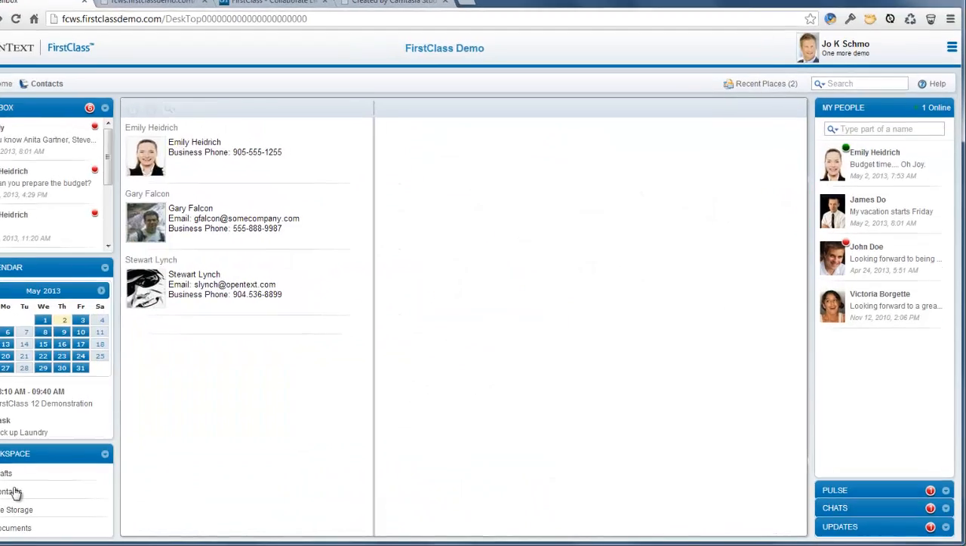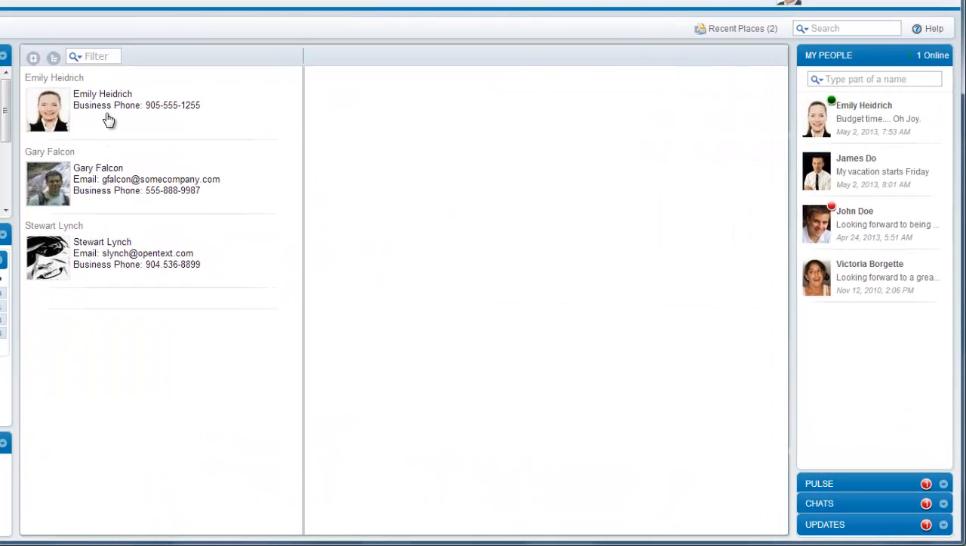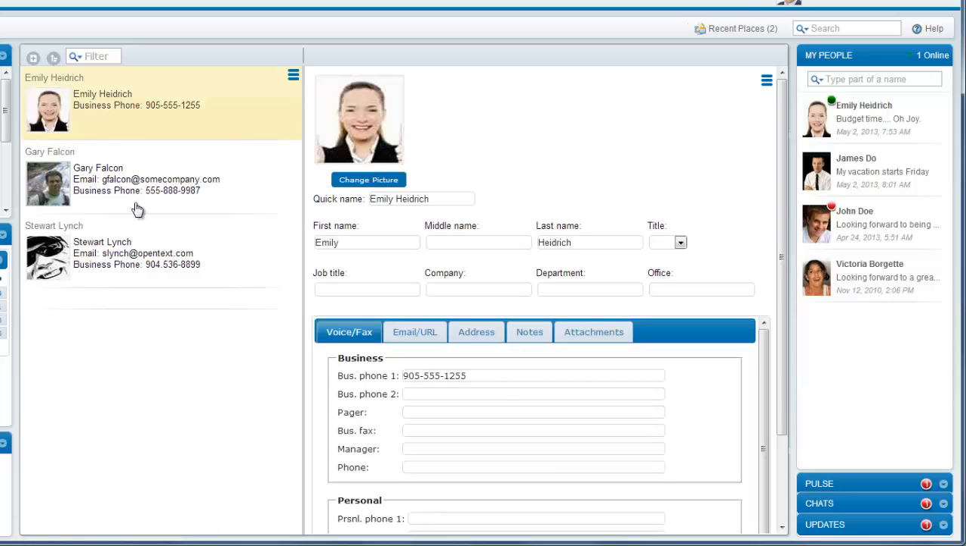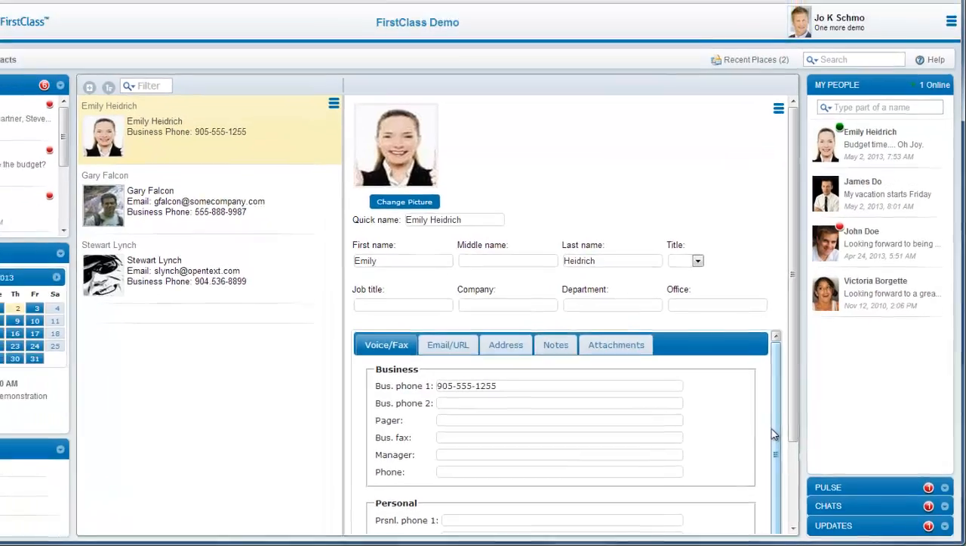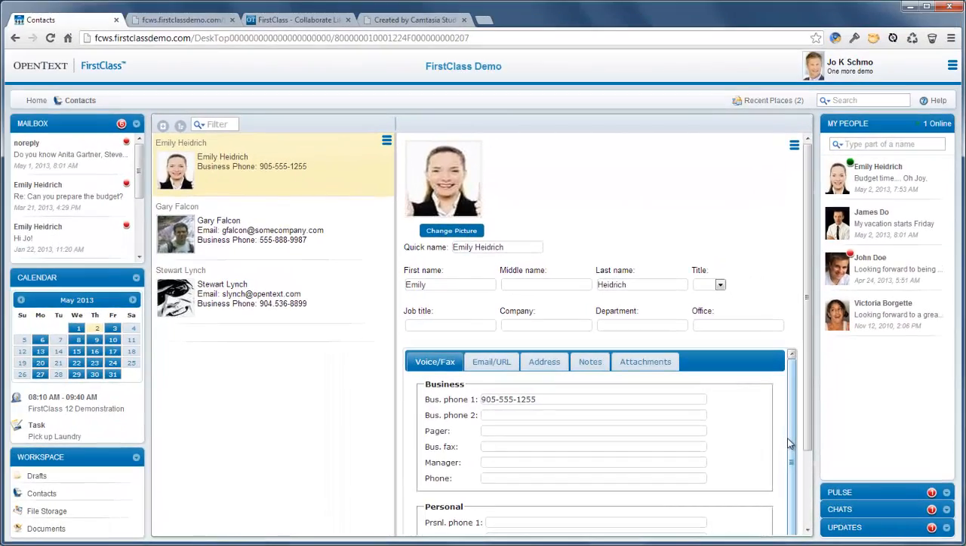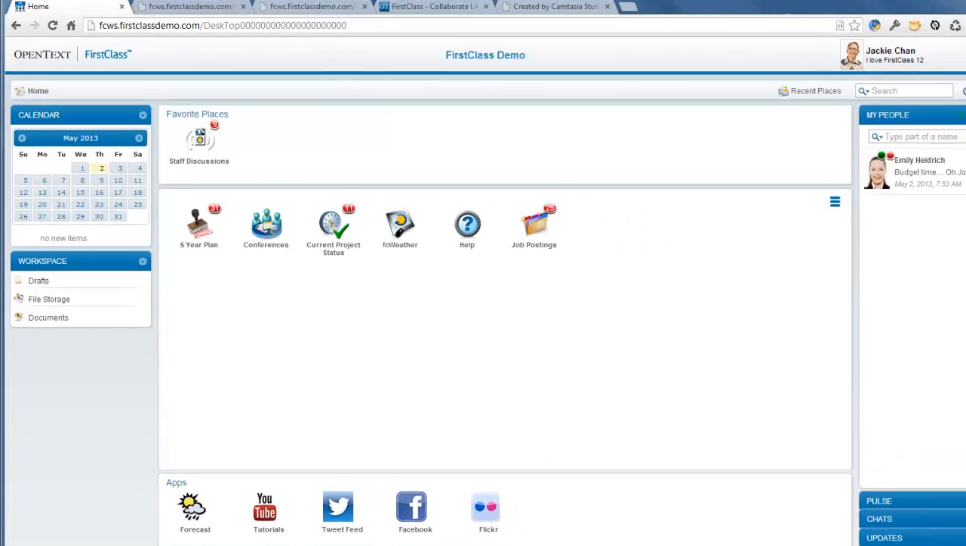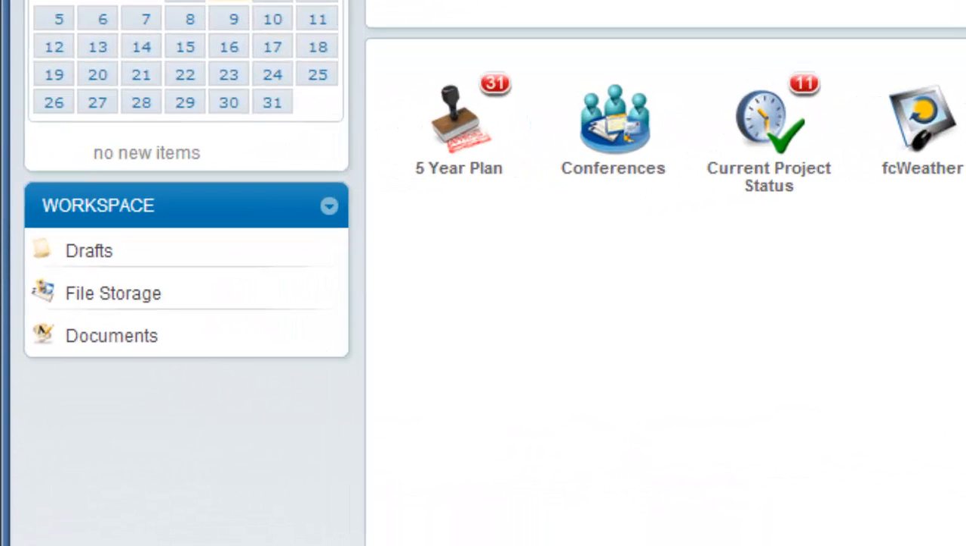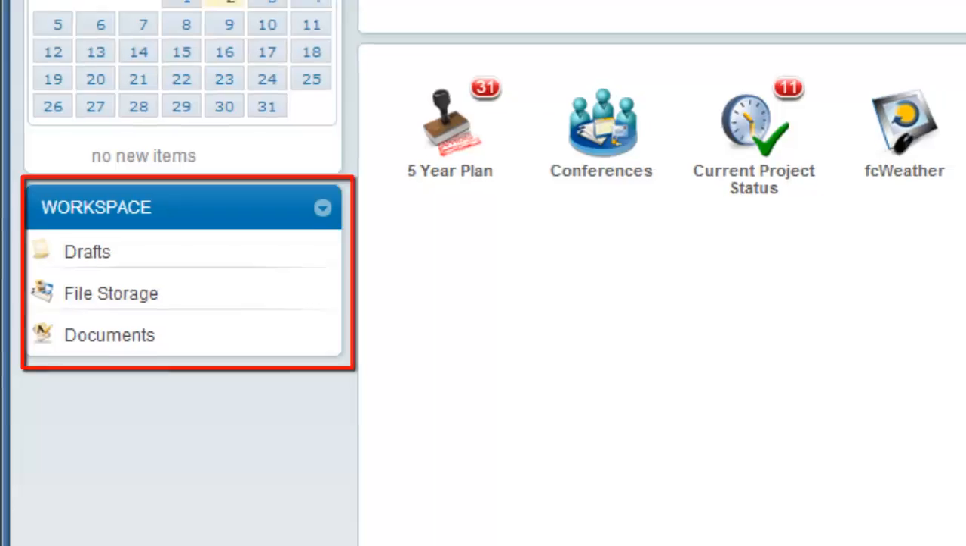In your Contacts folder, you can store personal contact information for friends and business associates. Again, depending on how your organization handles email, you may or may not have a FirstClass Contacts folder. Here again is that same user we saw earlier, and notice he has no Contacts folder.